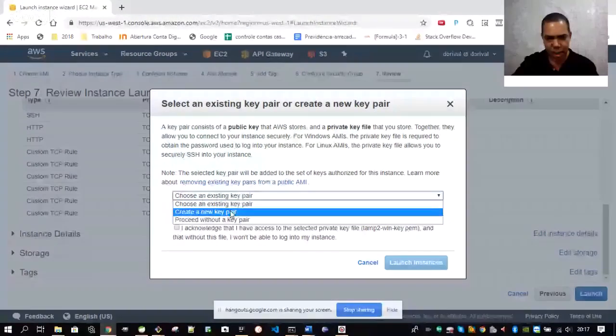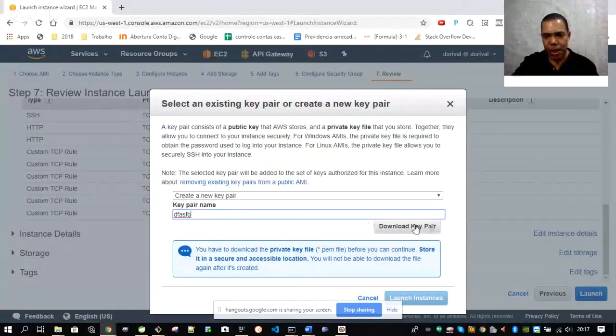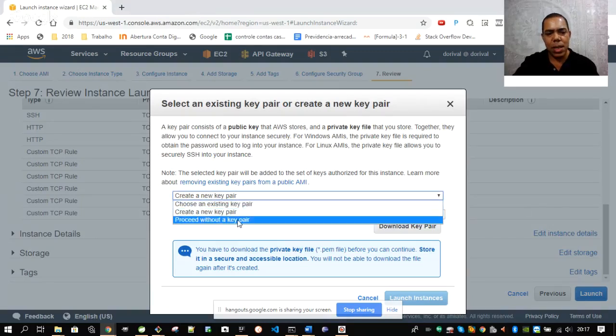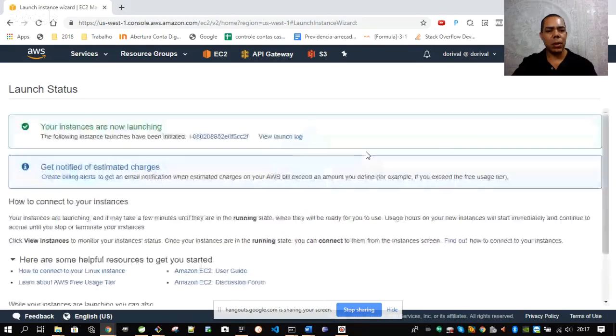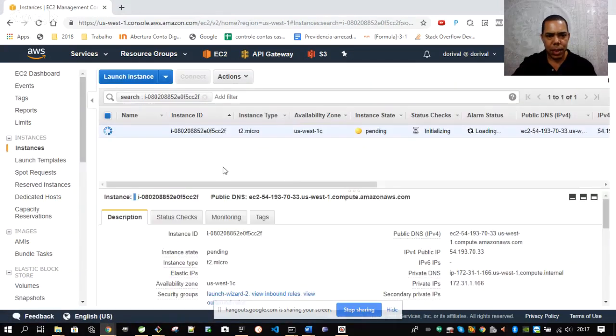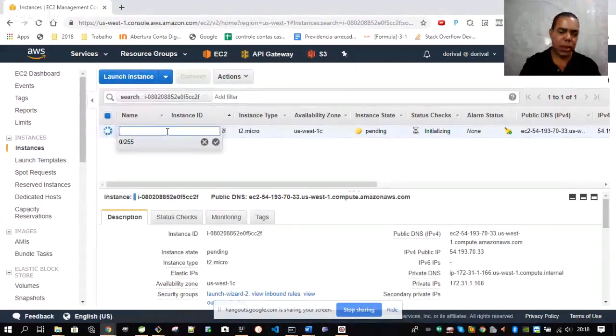In fact, I created my own. You can put the name here and download that key pair. In my case, I have already downloaded the key pair, so I will use an existing key pair. And you have to check here, you acknowledge that you have access to the private key. So let's just launch that instance. Let's click here. This is our instance. I will put a name here, live class, just to not confuse the machines.